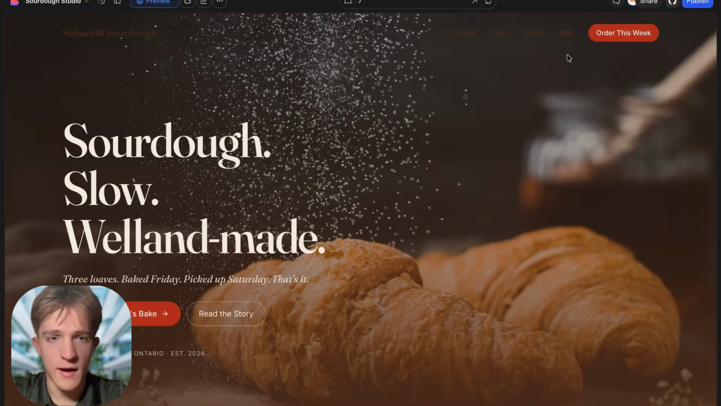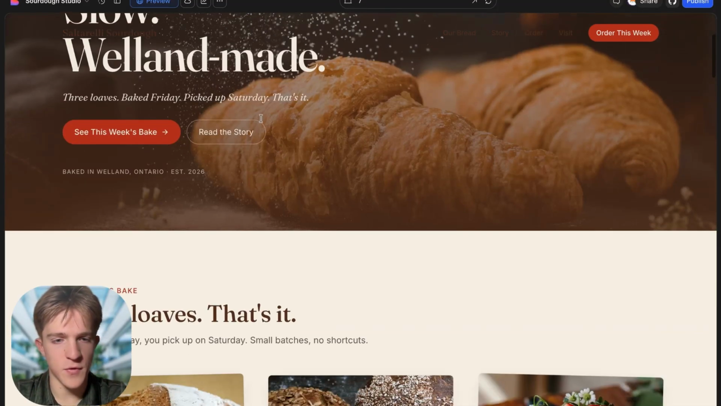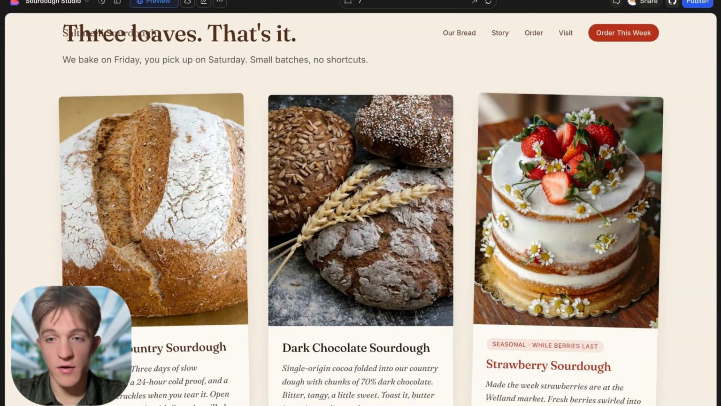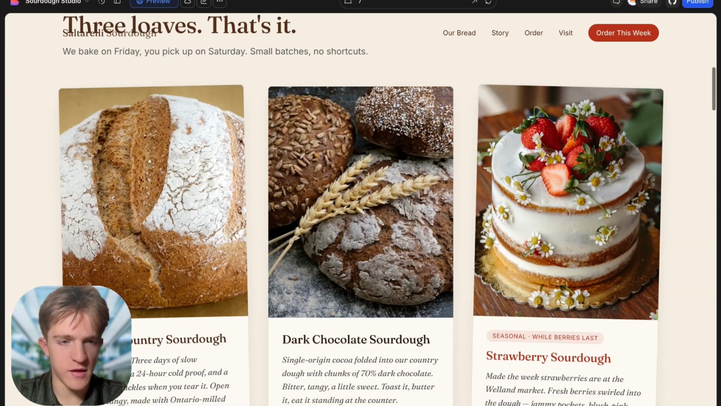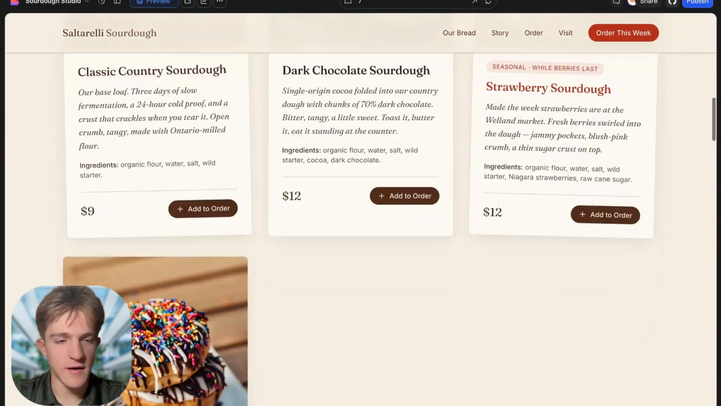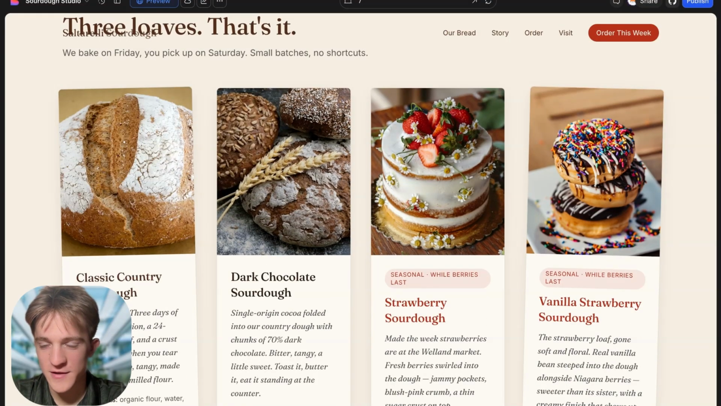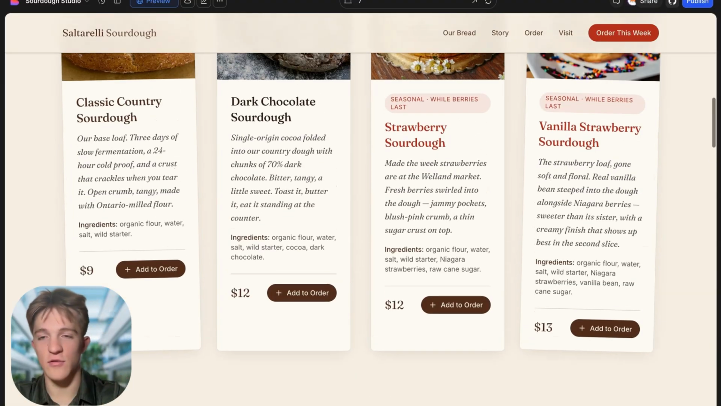Now we'll ask to fix that, so we improve the contrast. Same goes with our logo here in the top left. And it's done a great job at generating some images. So we can see we have our classic, we have our dark chocolate, and we have our strawberry. And look at that, it just did it right there. We have our vanilla strawberry sourdough. That doesn't really look like sourdough, to be fair with you, but I can ask it to change that.